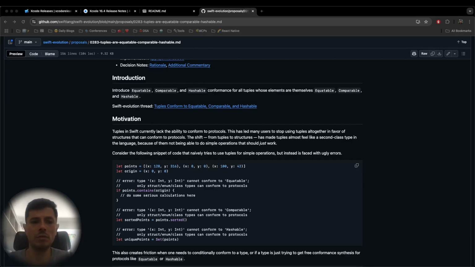Tuples in Swift have long been a source of frustration for developers who want to use them in collections or perform some basic operations like comparison. And this proposal addresses the limitation by allowing them to conform to these three fundamental protocols: Equatable, Comparable, and Hashable. Before this proposal, trying to use tuples in common scenarios would result in compile errors. So if you have, like, contains or sorted and so on, you'll get a problem.